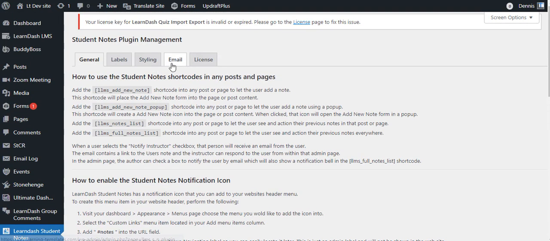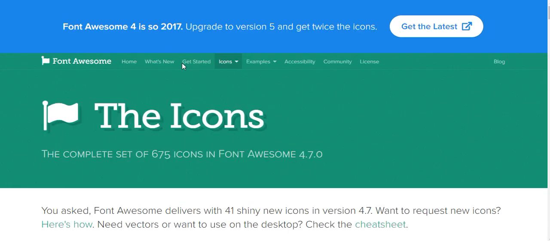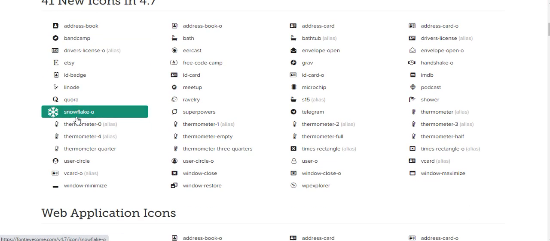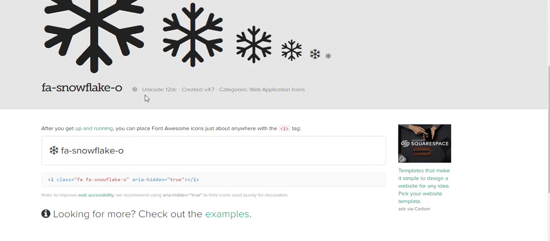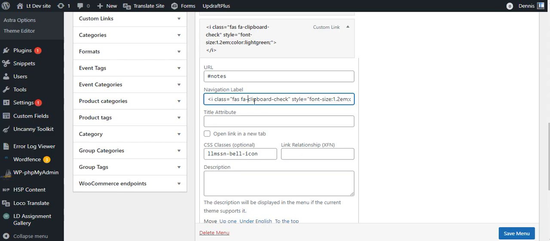If I want to change that, let's go ahead and find another icon to use in there. Let's use the snowflake O. There you go. That time of year, so we'll use that icon. So I'm going to copy that FA snowflake O, and I'm going to put that into the menu instead of the FA clipboard.